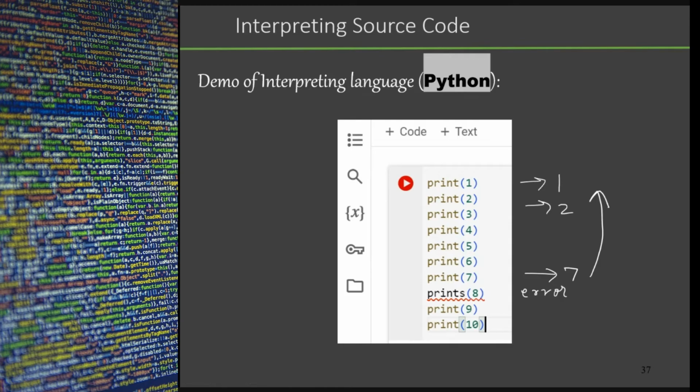Already 7 statements are executed, students. So they have printed, they have given the output. So we cannot roll back, and we cannot stop the previous execution. 7 statements are already executed, and half or more than half of the program is already executed. After that, these statements are not going to execute, because Python is also an interpreted language.